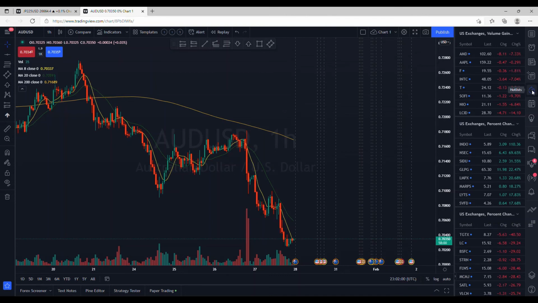Okay, so what we're on now, hot lists. This gives you changes of the different US exchanges, basically. Percentage gains, last changes, and yeah, you can have a good look at this. There's a lot involved with it. I personally don't use it because I don't need to.